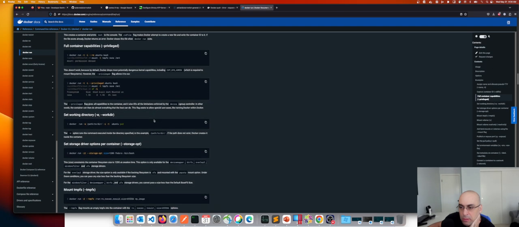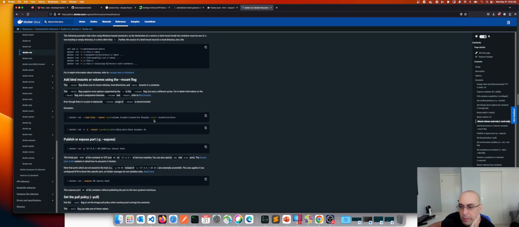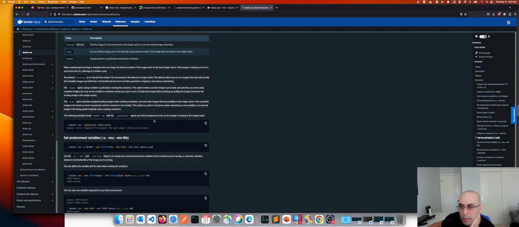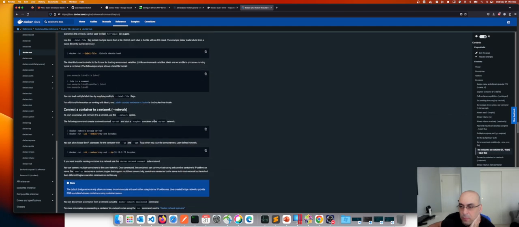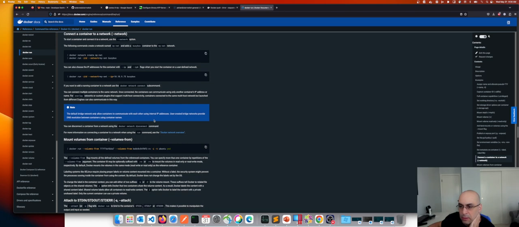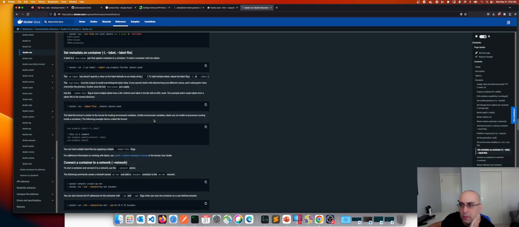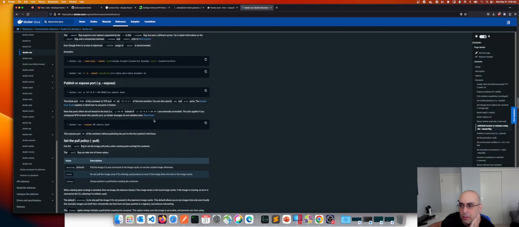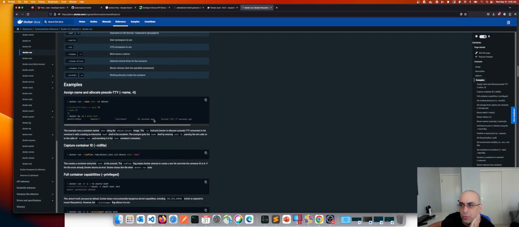set working directory, set storage driver, mount volume, no, bind, publish or expose ports, don't care about that, set environment variables, no, connect the container to a network. No. But let's see the first option that was right here: container name test using Debian latest.